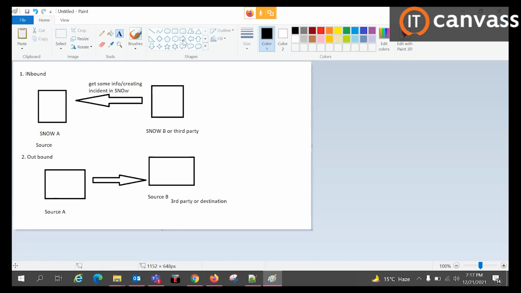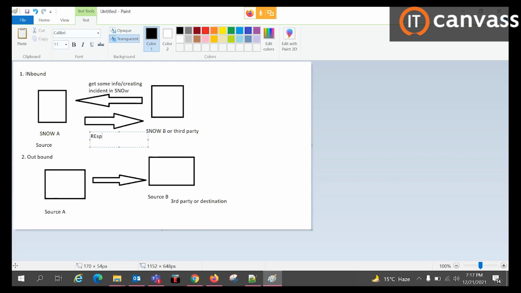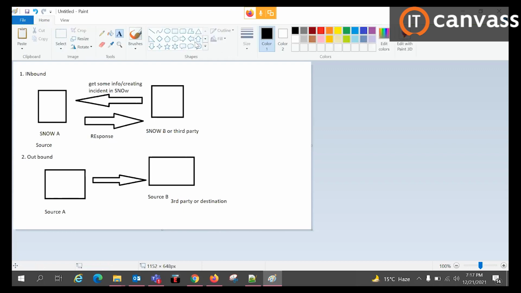In the first case, inbound, you will send the response back. Where's the back arrow? Yeah, you will send the response back. This is the response. In this case, outbound, Airbus will send the response back to you. So this is the basic difference between inbound and outbound.